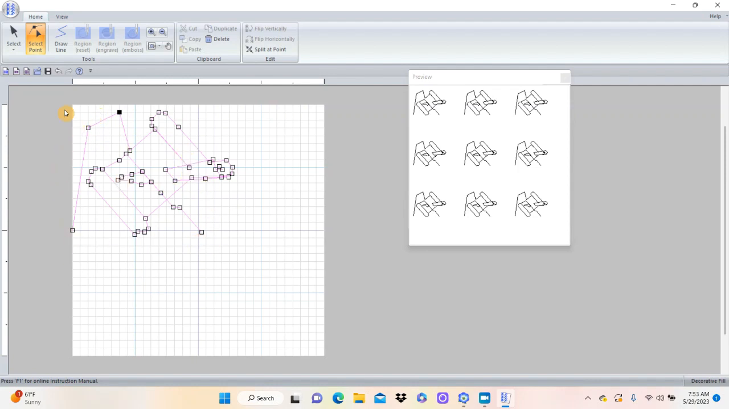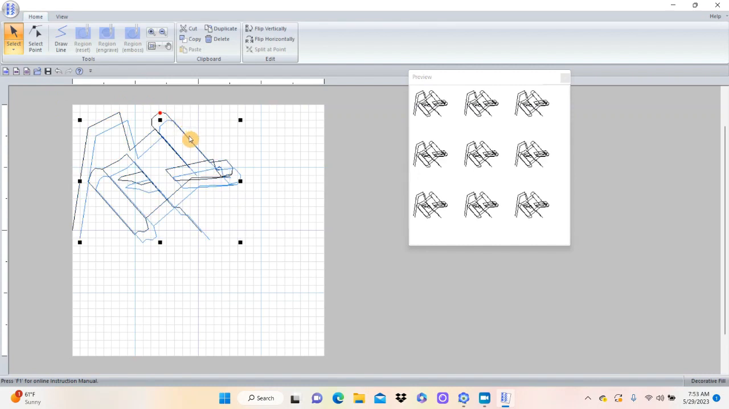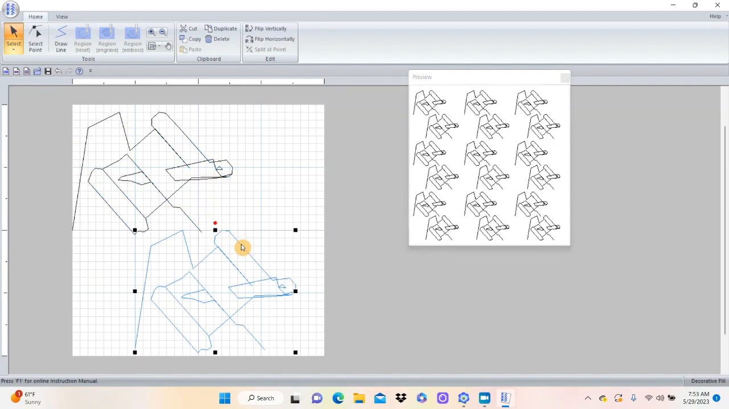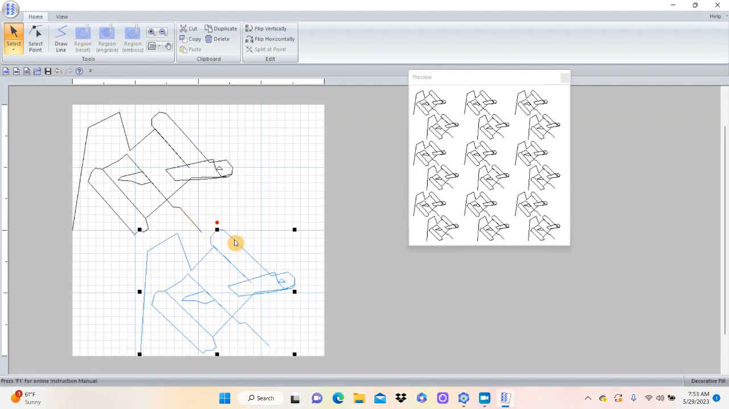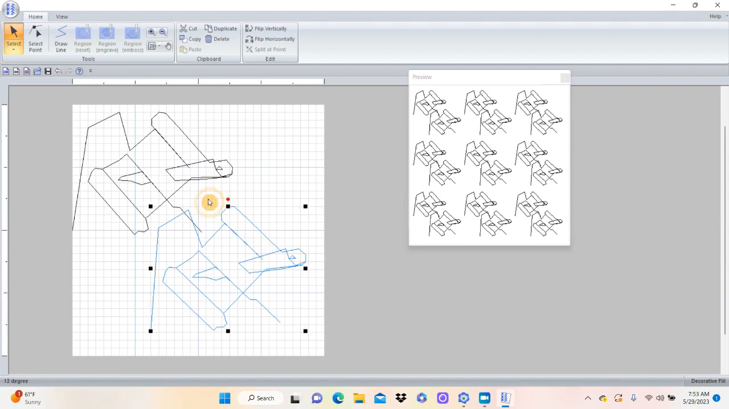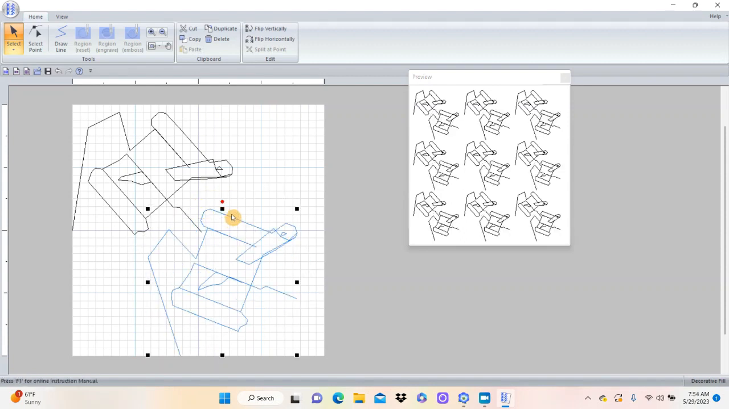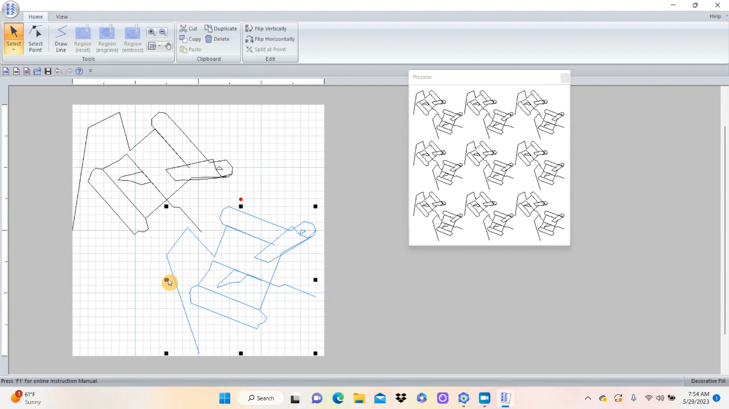Now I'm going to select this, Control D, duplicates. Remember that. We're going to come down here and rotate this one this way. Move it this way. Now I want these two lines to come together. So I'm going to do the edit tool. I'm going to grab this box down here and I'm going to bring it up here.